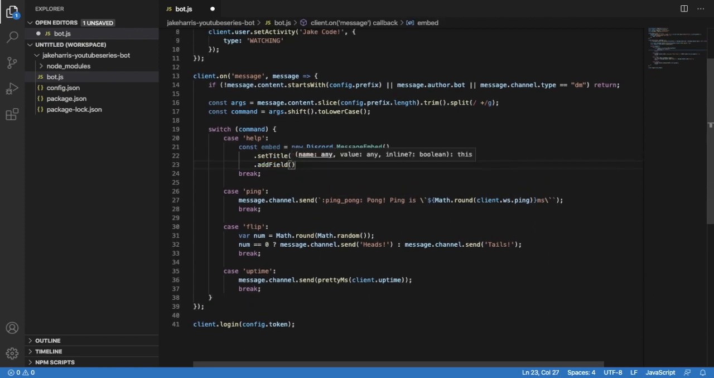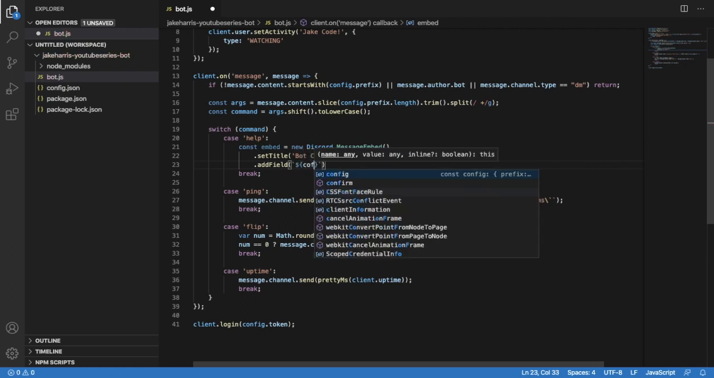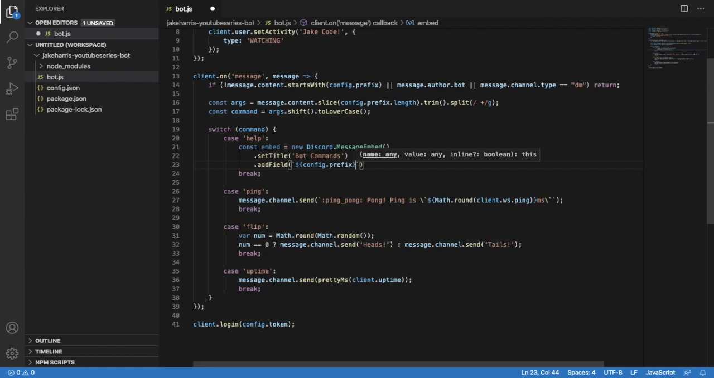So add field. And it's going to be backticks because we want to put a variable. We're going to put our prefix. And then we're going to put the command. So we have ping, flip, uptime. So ping first. And then that's going to be the title of the field. And then as our description, let's just put what the command does. So latency from the bot, we're going to do a backslash, and then an apostrophe because we already have the apostrophes and this will escape it. So from the bot's host to Discord's API.